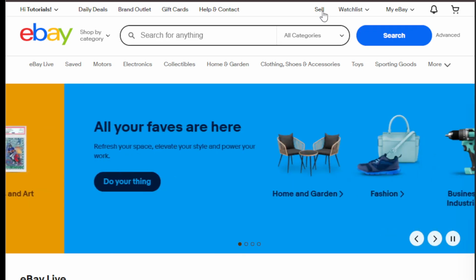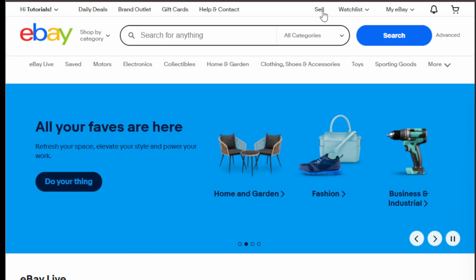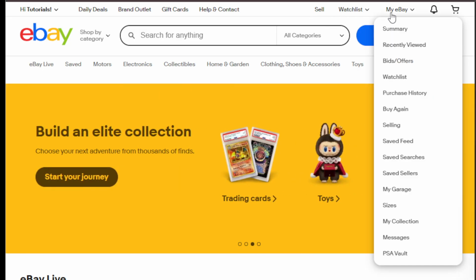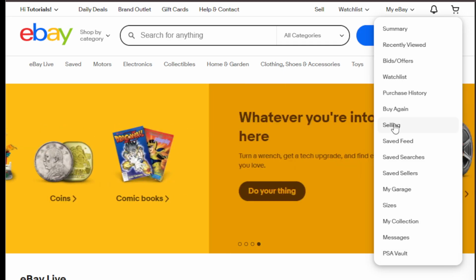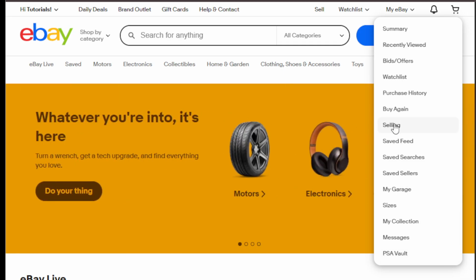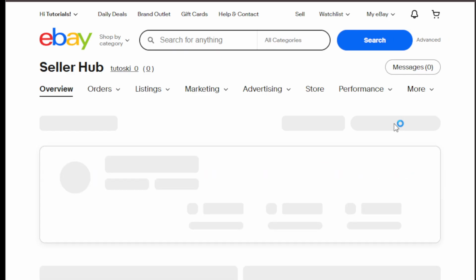Once you're logged in, your next step is navigating to My eBay. You'll find My eBay typically in the top right corner of the page. It's kind of like your control center on eBay, housing all of your buying, selling, and account information. From the My eBay drop-down menu, you'll want to look for Selling. By selecting this, you're ushered into the realm of your selling activities, with all the relevant tools and information at your disposal.